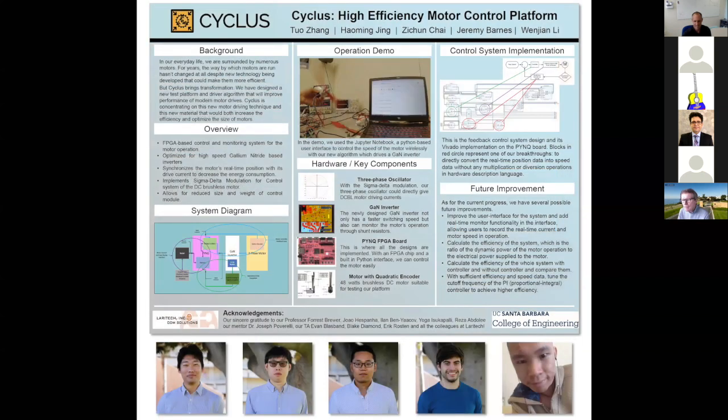And finally, we have Cyclus. So Cyclus was a collaboration between professors Forrest Brewer, Joao Espana, and myself. We worked together with this group of 5 students, and they jointly developed a platform that can be used to design and test motor control algorithms for driving modern electric motors more efficiently.